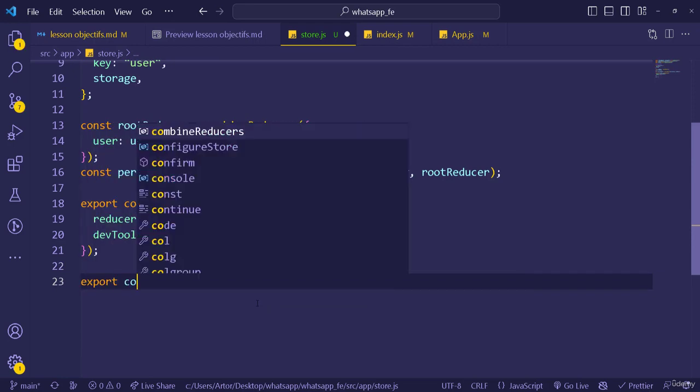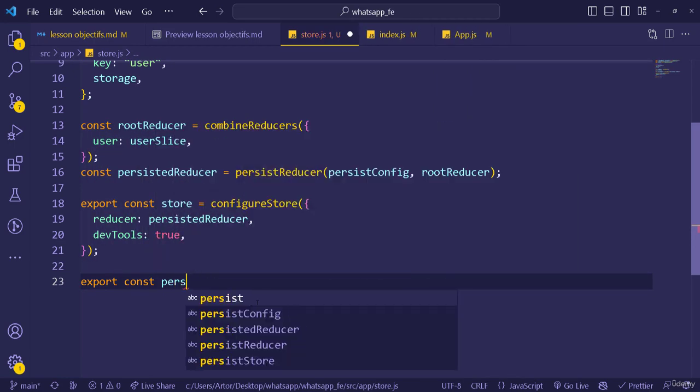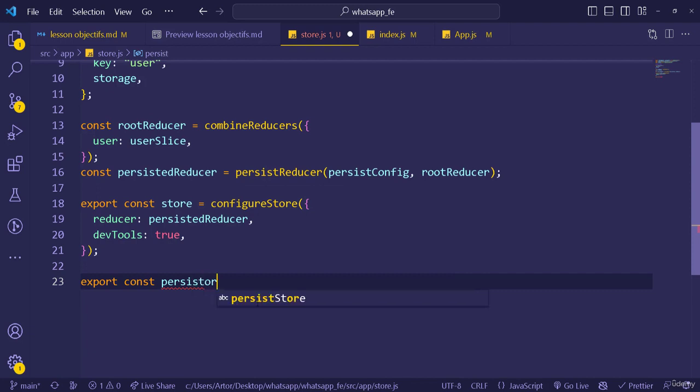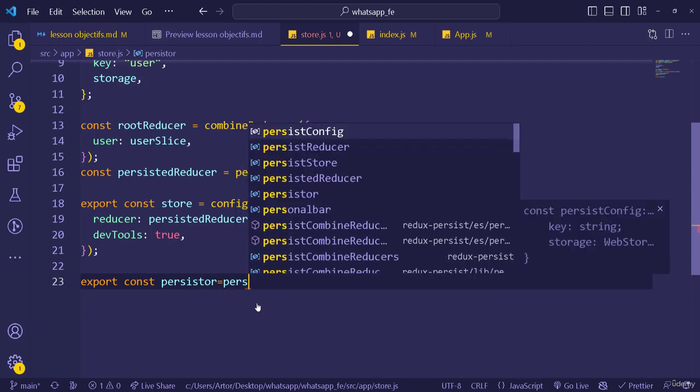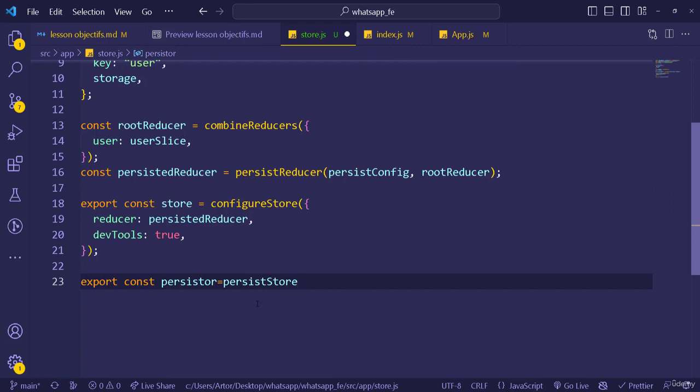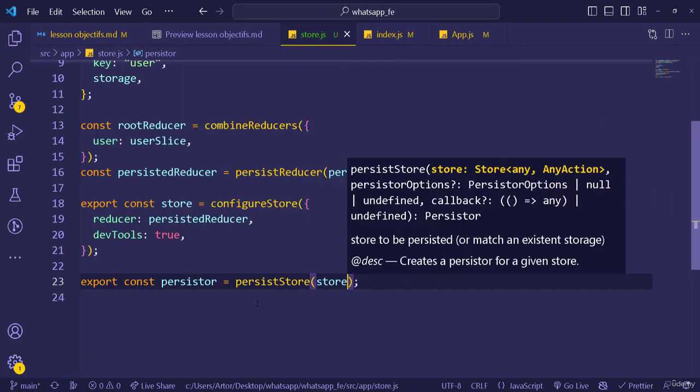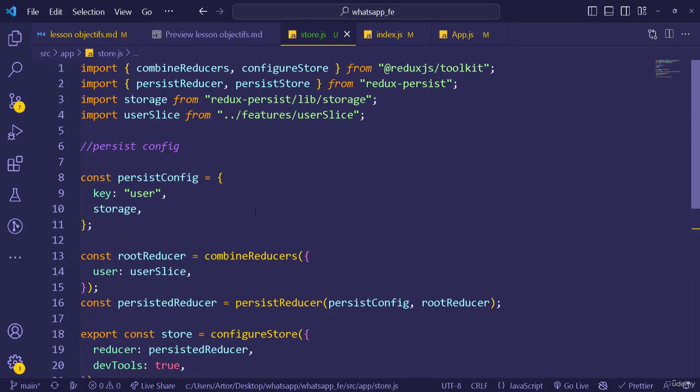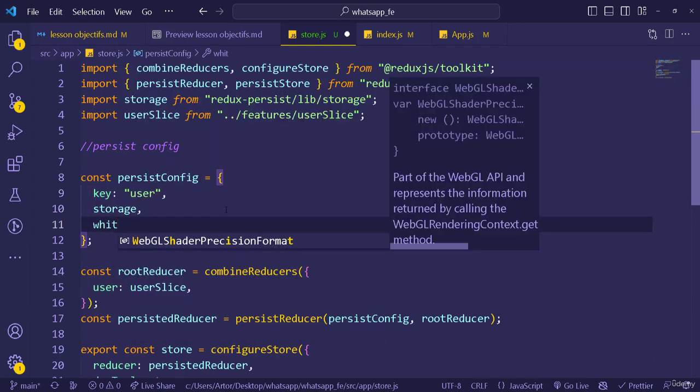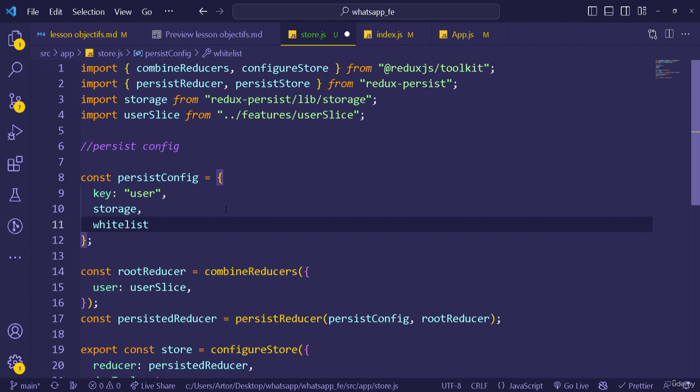And then I will go to the end. I will go export const persister, which is going to be persist store that we imported, and then we will pass the store inside it. And then you can see that we're persisting. When using this config, we persist everything, but I don't want that. I want to whitelist only the thing that I want, which is going to be the user only. So I can go right here and add the user.